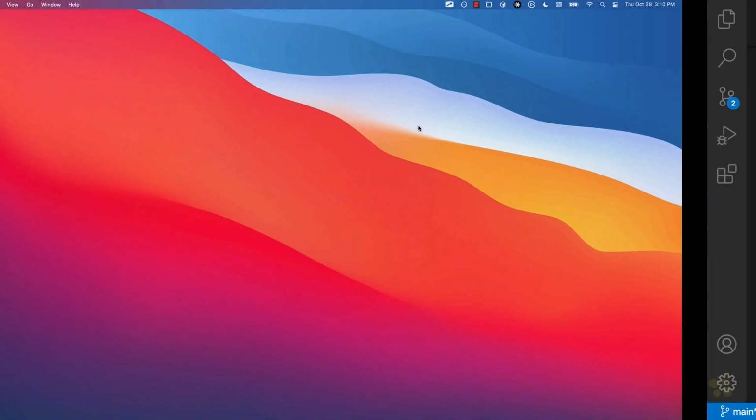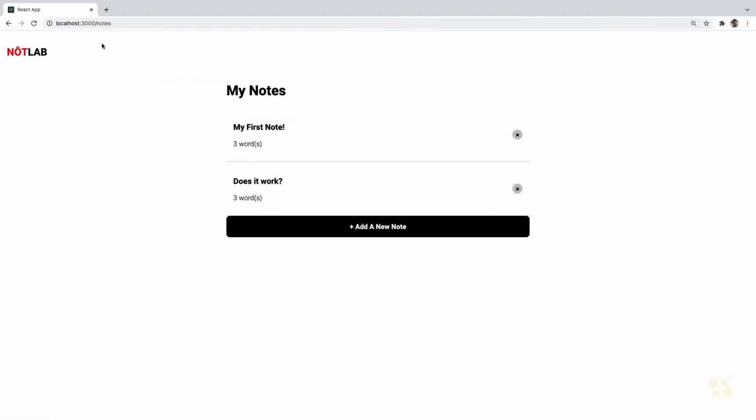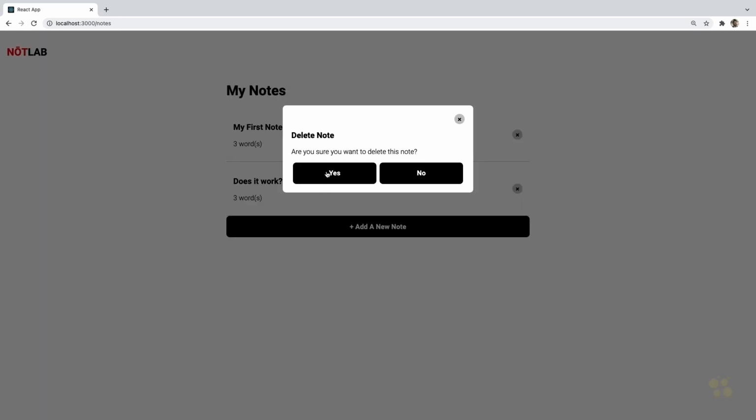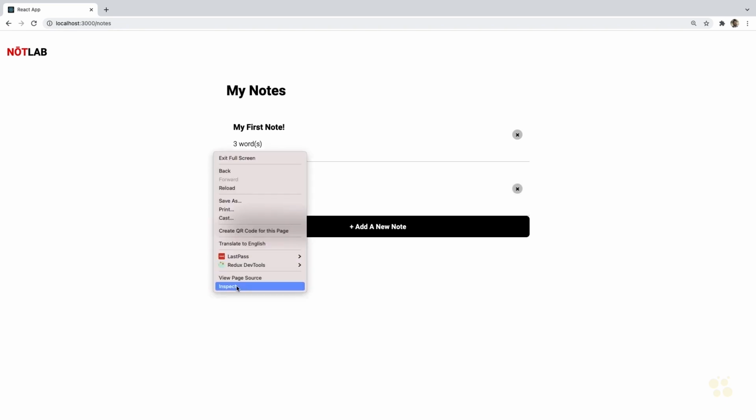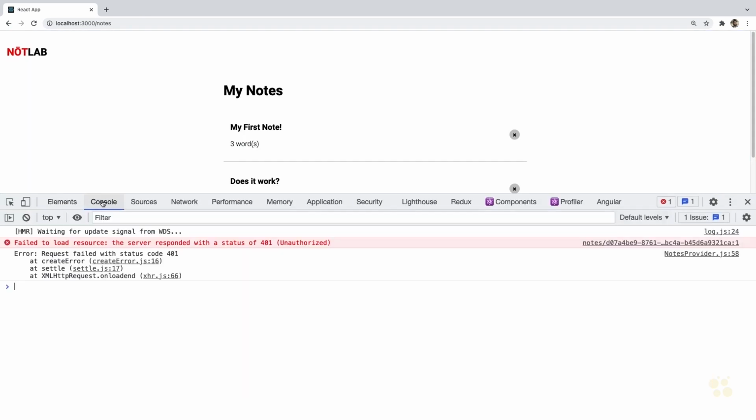So let's go back over to our application here and try out deleting notes and see if it works. So we're going to click on this delete button here. We're going to click on yes, and it looks like something went wrong. So let's open up our inspector window here.